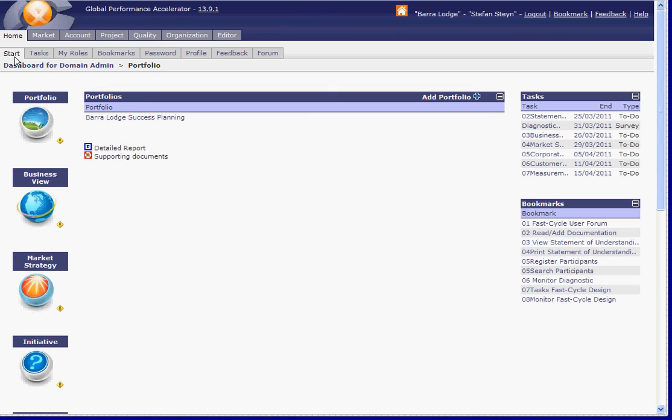And here on this side you already have your information about your tasks, about the roles you have, the bookmarks, the passwords, the profile, and you can also give feedback and directly access the forum. This is how this user is starting up his tasks and activities on strategicfrontend.com.